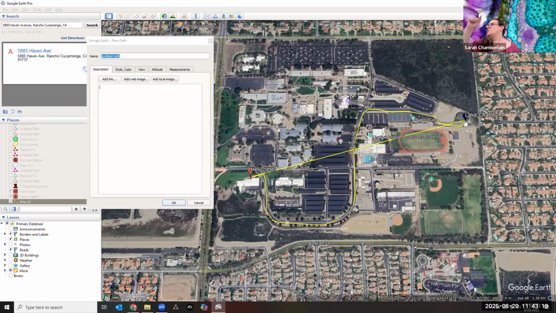So you see that? If you want it to be a curving path, where you're showing the way that you walked through something, you have to click various times to make the line curve. But if you want it to be a straight line, it looks like that.